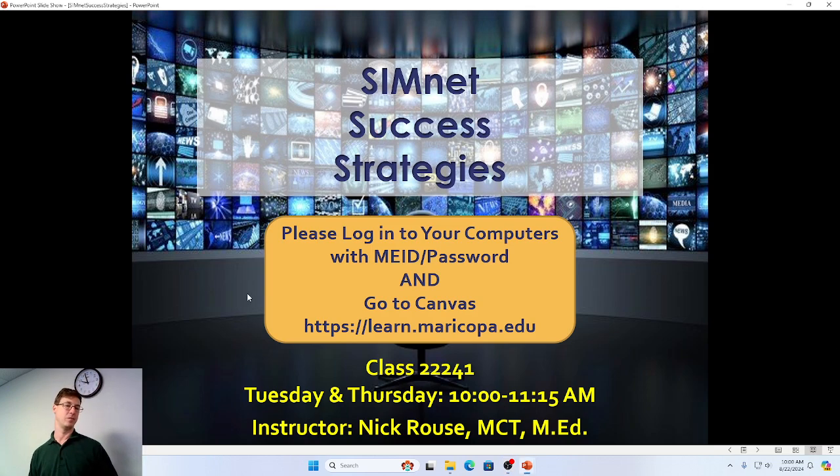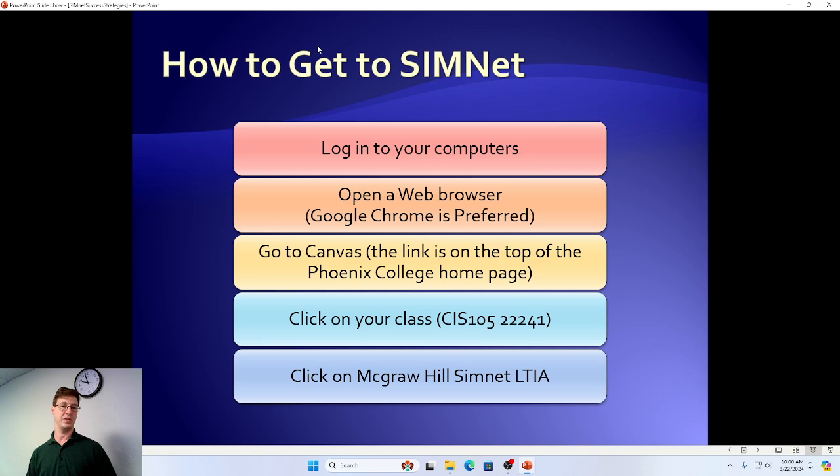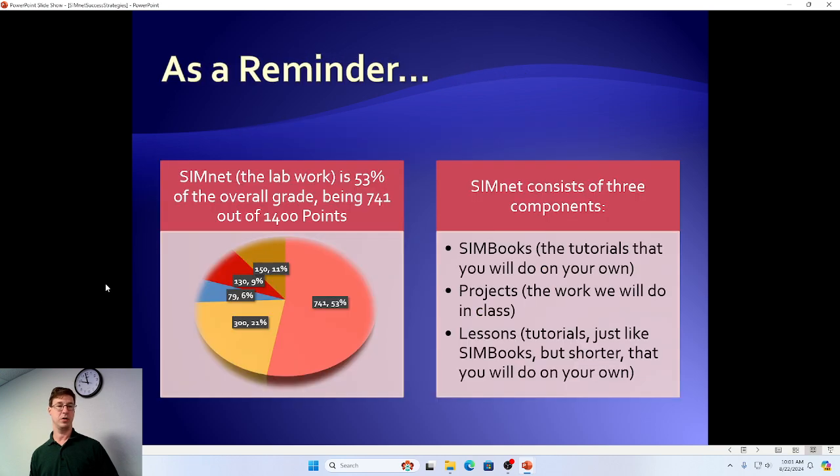So a few things. If you have not logged in yet, please do. To get to SIMnet, it's pretty easy. You log into your computers, you open a web browser. Google Chrome is preferred. Some of you might use Edge, that's fine, I'm okay with that. You go to Canvas, the link is on the top of the Phoenix College homepage. If you don't know where that's at, it says Canvas. Click on your class, and then click on McGraw-Hill. You probably have to log into Canvas too, but that's fine. And then click on your class once you get in, and then click on McGraw-Hill SIMnet LTIA, which we will go over in just a moment.